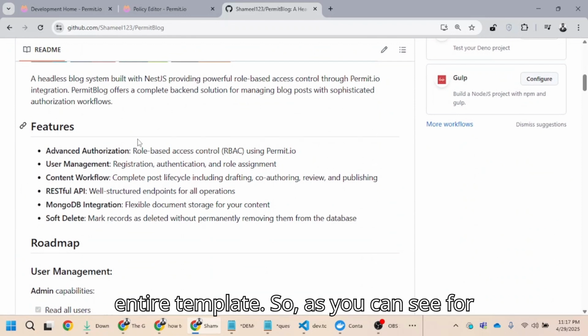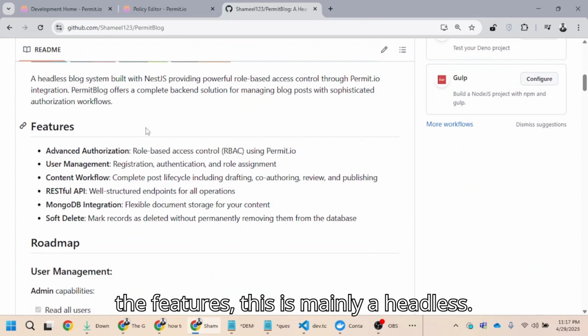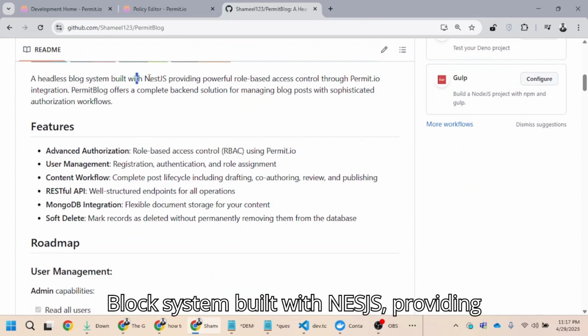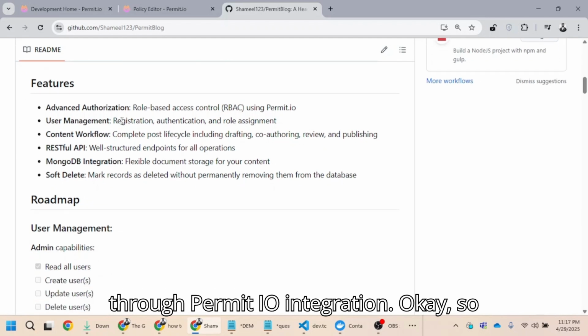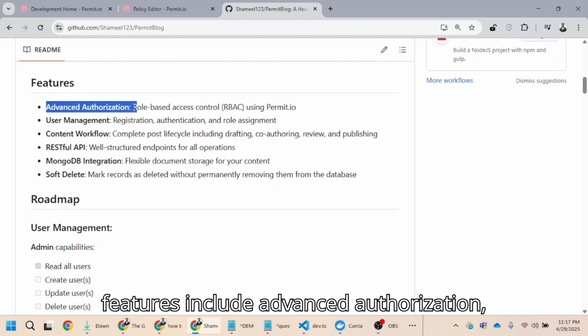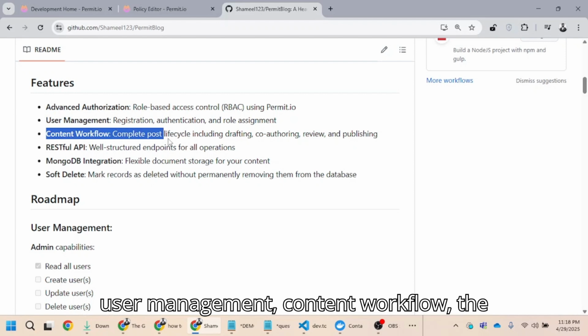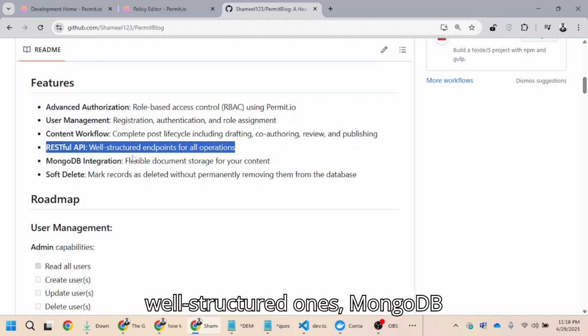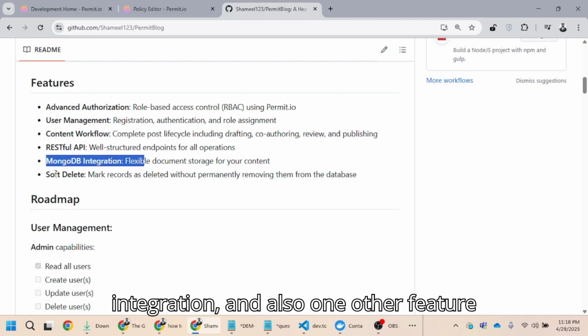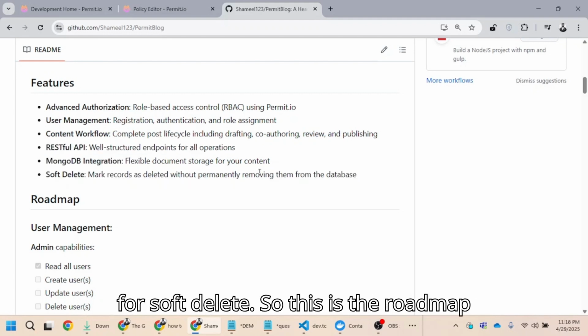As you can see for the features, this is mainly a headless blog system built with Nest.js, providing powerful role-based access control through Permit.io integration. Features include advanced authorization, user management, content workflow, the entire post lifecycle, well-structured RESTful APIs, MongoDB integration, and also one other feature for soft delete.